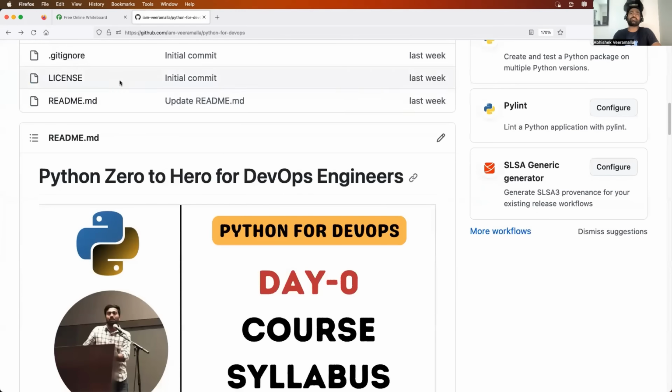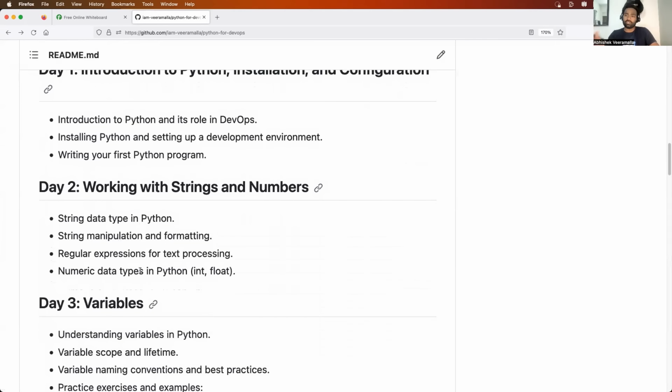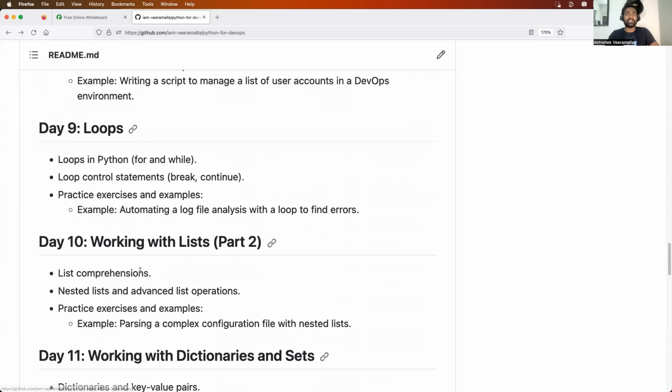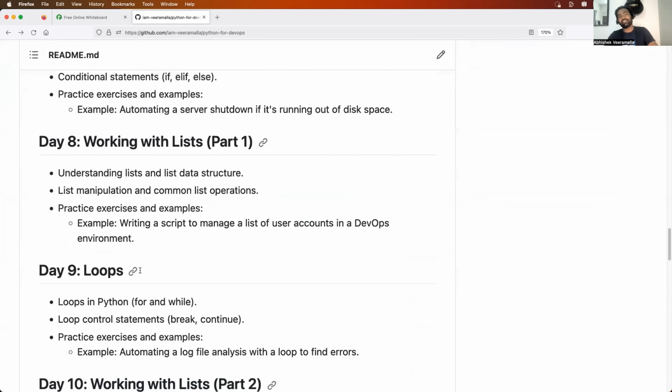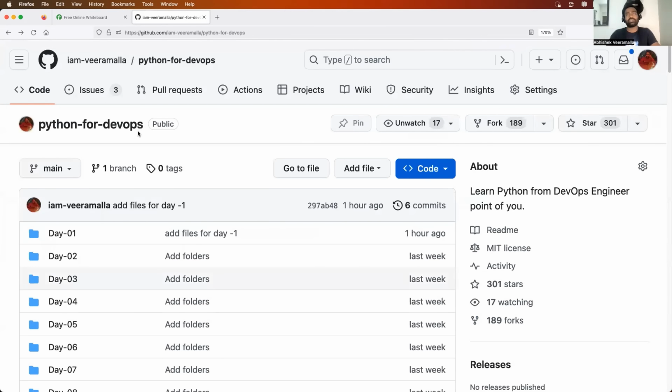Along with that, there is also a README file. And in the README file, you have the complete course content. That is the complete course syllabus. Right from day 1 to day 19, what we are going to cover, in which order we are going to cover, everything is available. Right? So please star this repository so that you get the information.